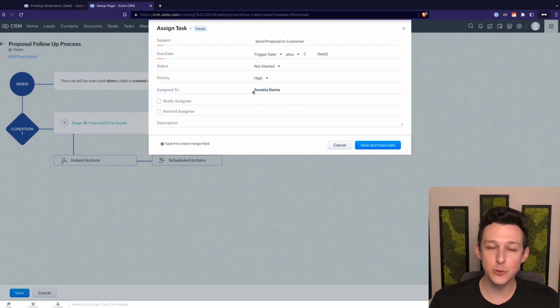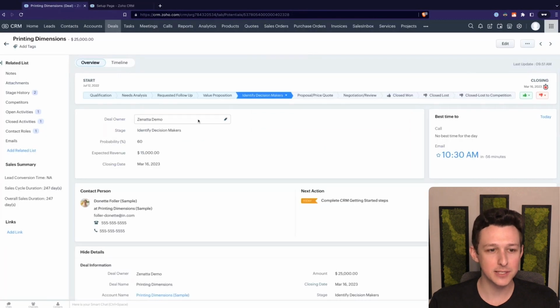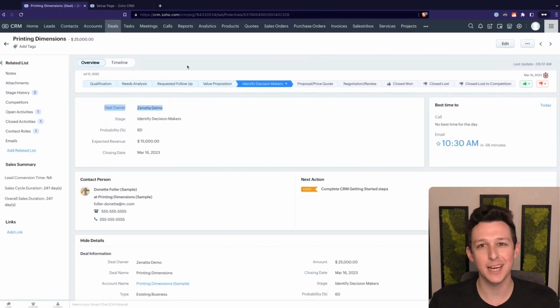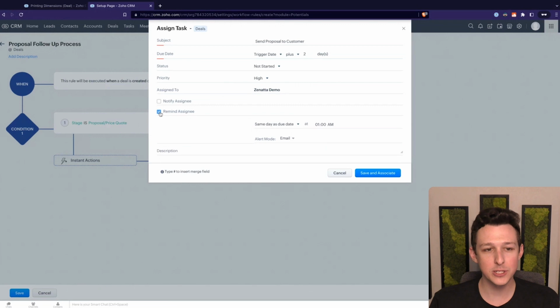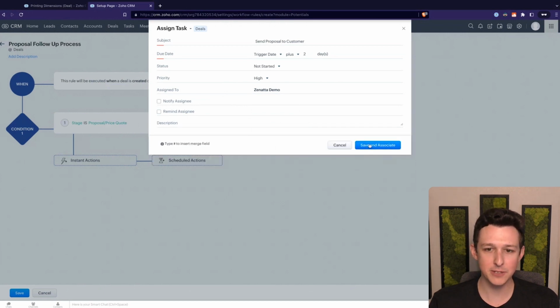And then we can assign it to a user or to the owner of that record. In our demo account, we just have one user, so it's going to just assign to Zenatta demo. But by default, it's essentially going to look at whoever this deal owner, contact owner, account owner is, and assign them the task. We can also set this up to email that user, so they could receive an email notification that they've been assigned a task. That might be helpful. I like to have those off because I get too many emails as is, and I kind of work through my task list when I'm in CRM. We can also have it set up a little pop-up reminder, either via email or via a pop-up inside the CRM, which is pretty nice. And so let's go ahead and save and associate that.